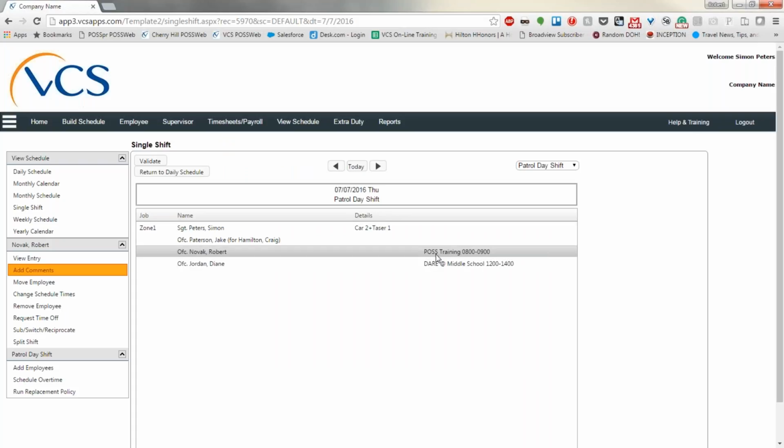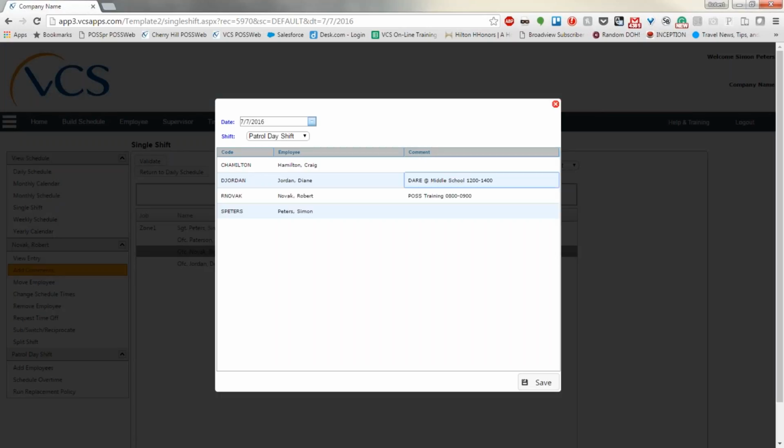And those will show in the details section for that shift and that day. These items can be seen by anybody who has access to the daily schedule view, so any employees that access the daily schedule, whether it's through the web or the desktop application. If I need to remove any of these items, I can click again, go back to add comments, and I can just delete them or edit them as needed and hit save.